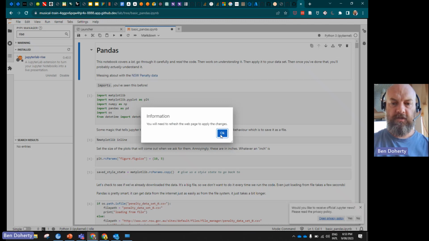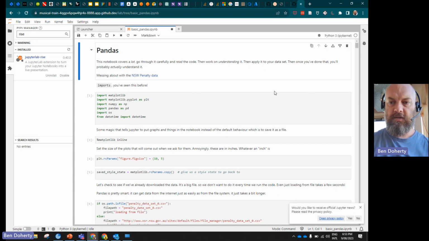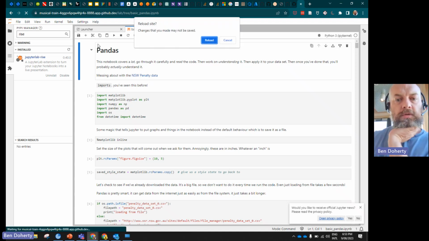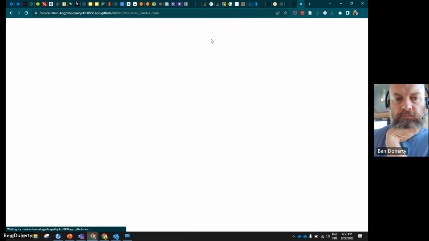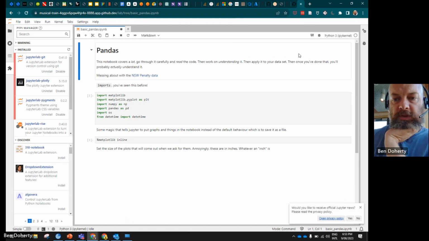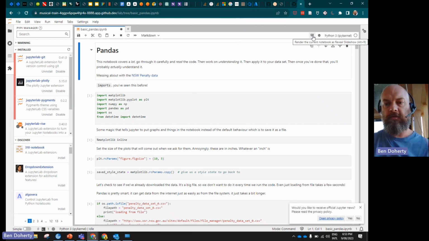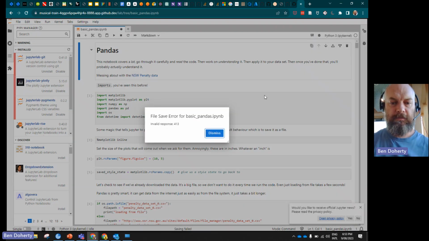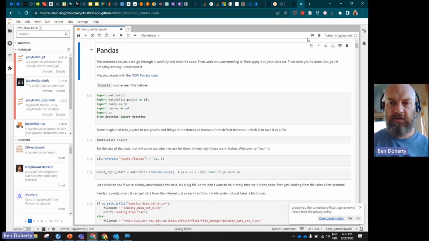Okay, so you need to refresh the page. You see this little bug here. The button's going to come up here. So when we refresh the page, here, this is the icon: Render the current notebook as a reveal slideshow. So we're super happy now, but if we click this, ignore that for a second, click this.